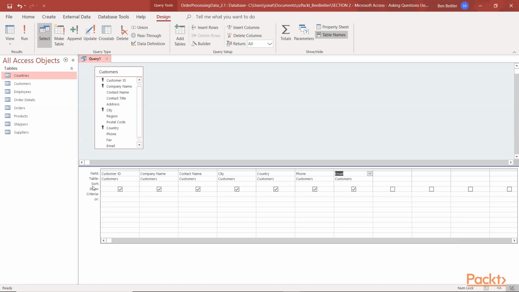Locate which fields to sort by, and from the drop-down box in the grid's sort row, choose the sort direction. So I'm going to sort by company name in ascending order. You can choose as many fields to sort on as required, but do note the order of sorting in a grid, which is from a left to right arrangement that determines the sort order between fields.